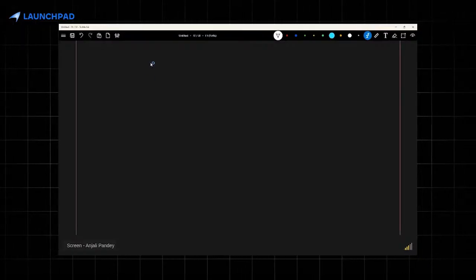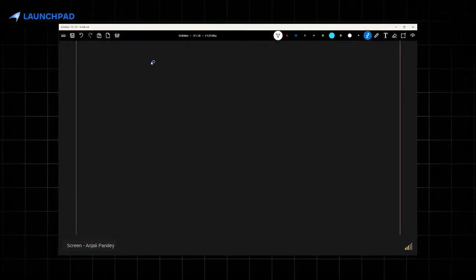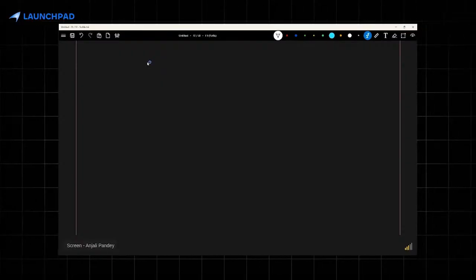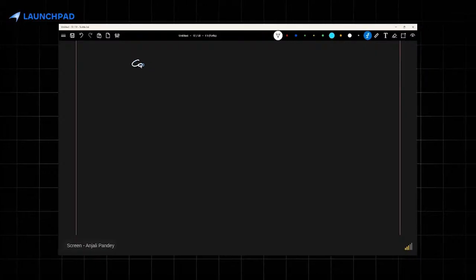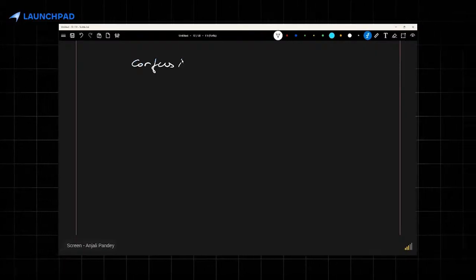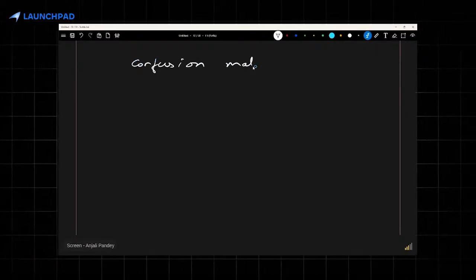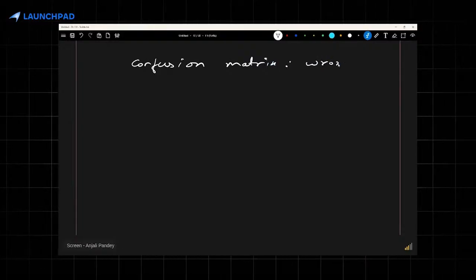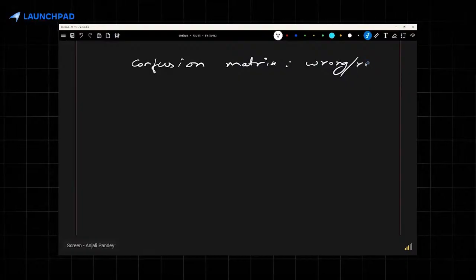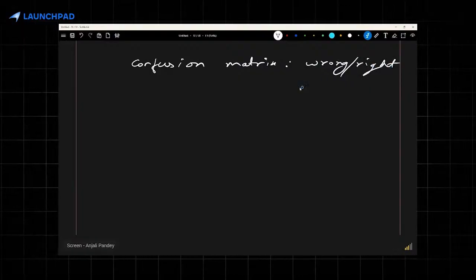The confusion matrix tells you how many wrong or right predictions your model is giving. So all in all, the confusion matrix will give you that number. The matrix tells you about wrong and right predictions.